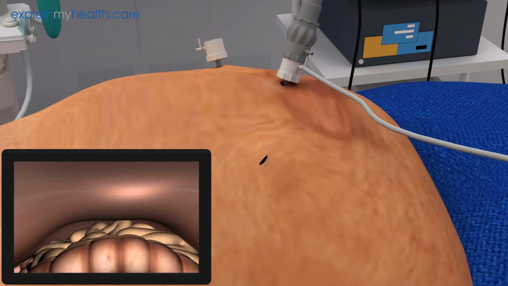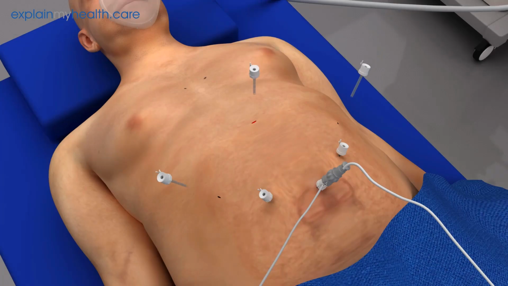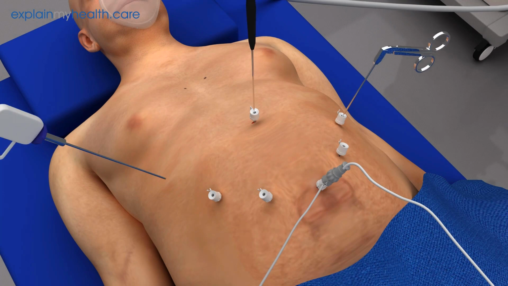The inside of your abdomen is carefully examined. Then, a variable number of further ports are inserted through which a range of instruments can be passed.